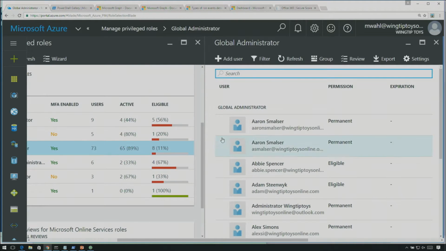So let's look at our global administrators, and let's look at some users here. We can say, Aaron. Aaron's probably a permanent administrator because he's doing admin work all the time. He's in this tenant every day, fixing issues, helping customers, doing great things. Abby, not so much. Abby maybe needed to fix one thing, but kind of has drifted off and is doing marketing things now. So we've converted Abby to be eligible.